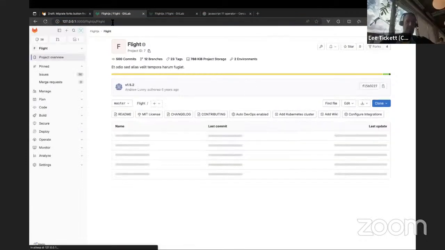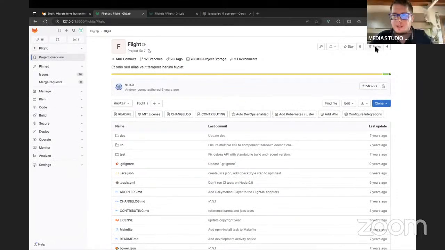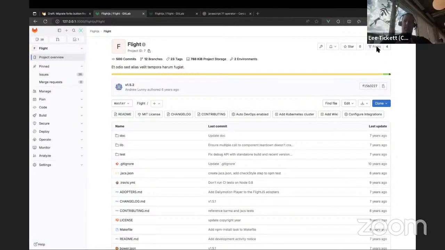Come on, GDK. This is disabled. I wonder if when it's disabled, it won't display a tooltip. Yeah, you can't interact with it. Yep.